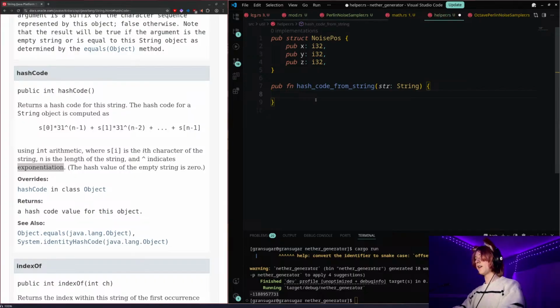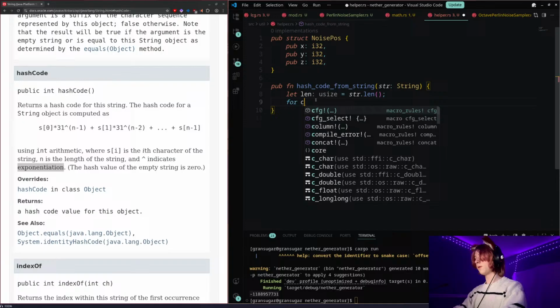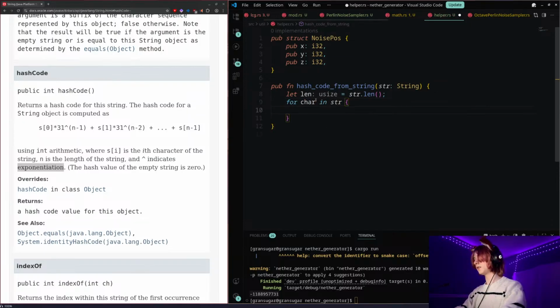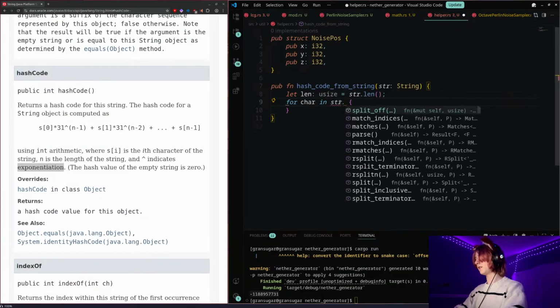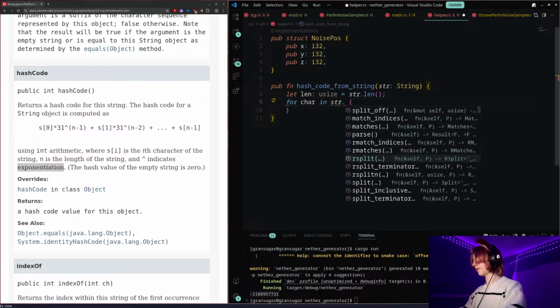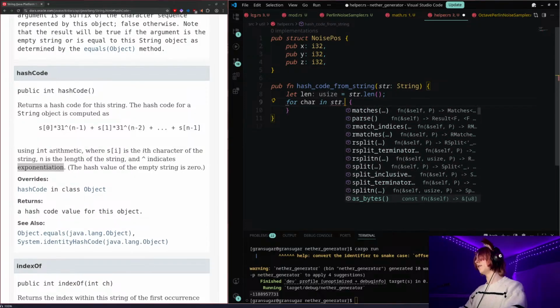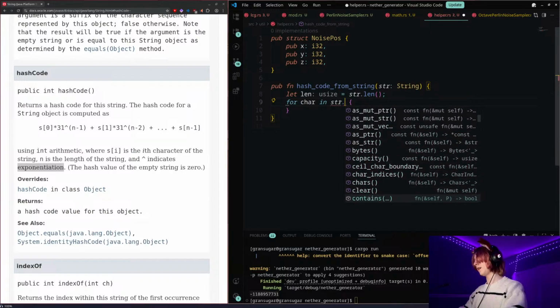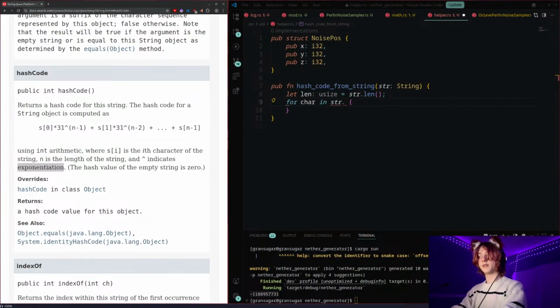Alright, so we need to iterate through the string for each character. So we'll let length equal string dot length. And then we need to do for char in string. Is this valid syntax? String dot iter. Is there a way to iterate through characters? There's got to be a way to do it. Let me look this up. Rust iterate through string. Dot chars. See, I told you.